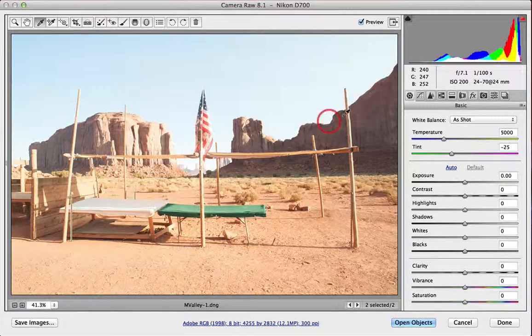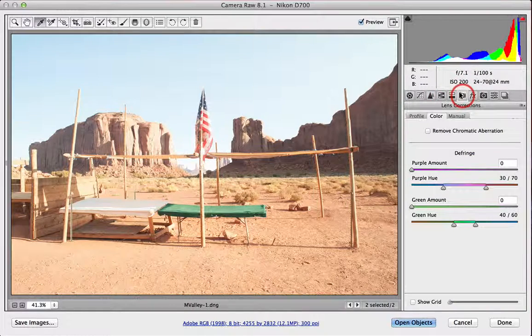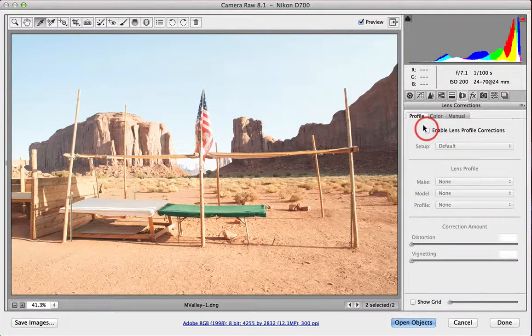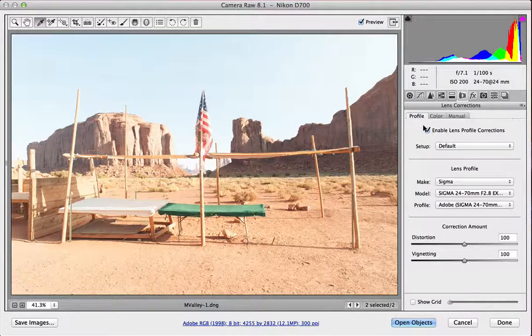I'm quite keen to start optimizing the appearance of the image, but we're going to do a little bit of housekeeping first by coming to the Lens Corrections panel, and I'm going to come over to the profile and enable the lens profile corrections. Okay, and this has picked up the lens that was being used with this particular camera at the time and has removed some barrel distortion from that image.